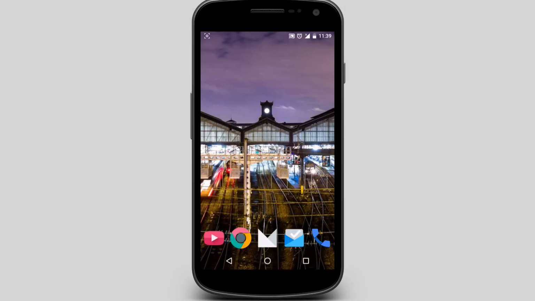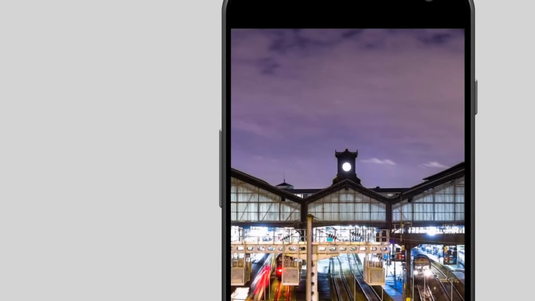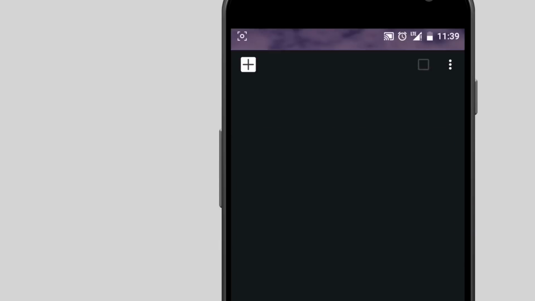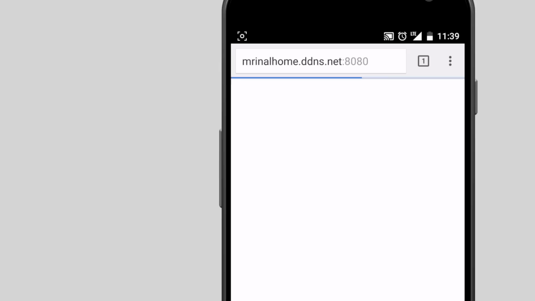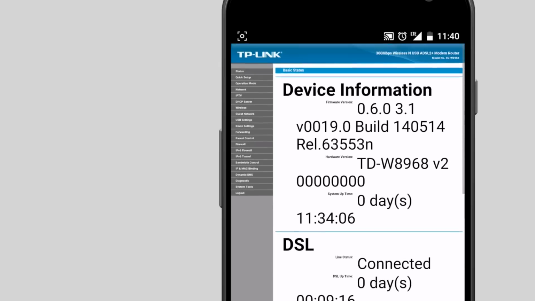Okay, so let us assume I am out of town and for some reason I want to access my home router. So this is how it's going to look like. I will take out my phone and turn on the mobile data, then open up any web browser of my choice, and in the Omni box, type in this special URL. And there we go. As you can see, I can access my router login page even though I am in a different city.